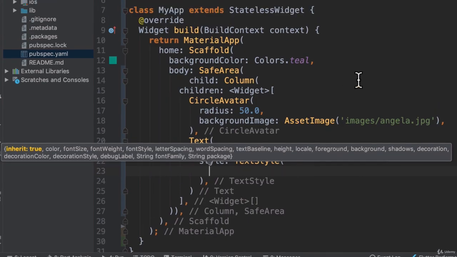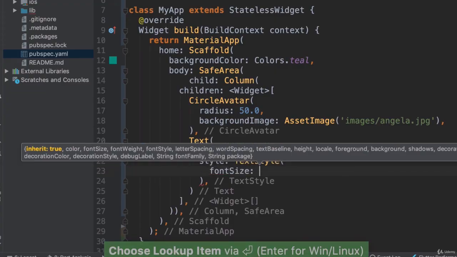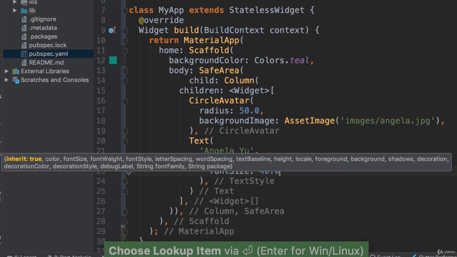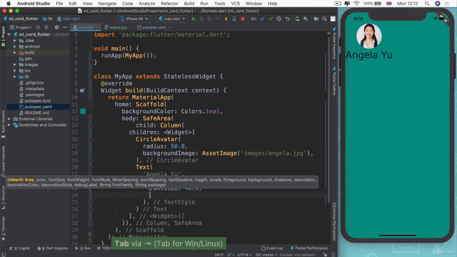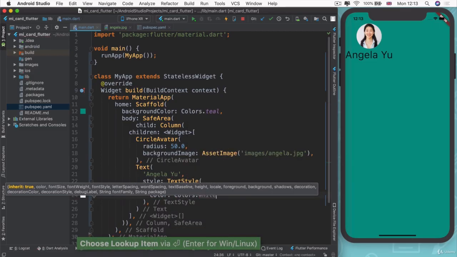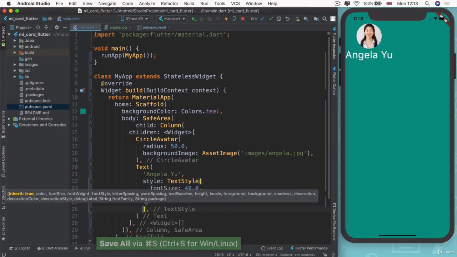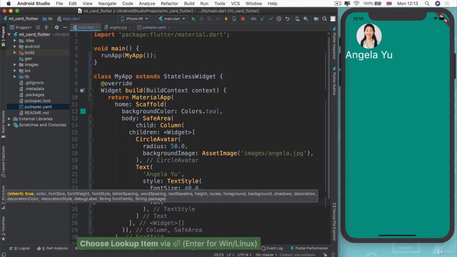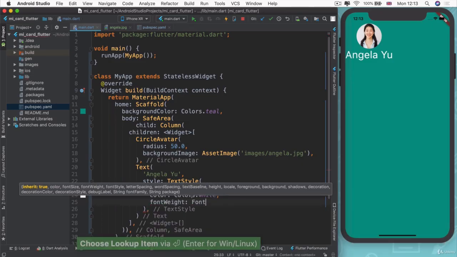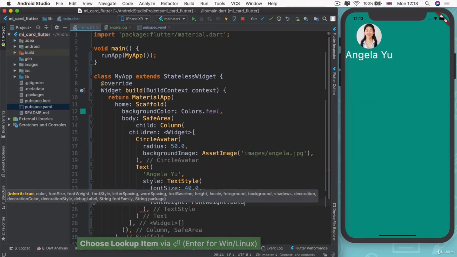And let's start by changing the font size. And I'm going to change it to a 40-point font. And I'm going to hit save so we can see what it looks like. Yeah, that looks pretty good size-wise. And then I'm going to change the color. I want it to be a white color. So let's write Colors.white to get our material palette and change it to white. Yeah, it's looking instantly better. The last thing I'm going to do is I'm going to make it bold. So I'm going to write fontWeight, and I'm going to write FontWeight.bold.